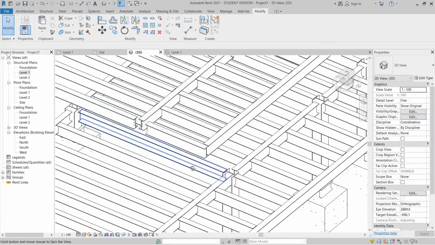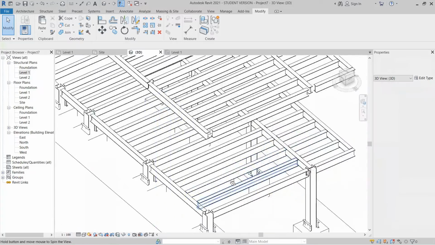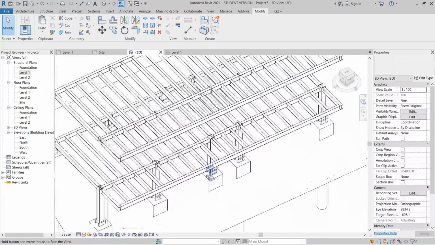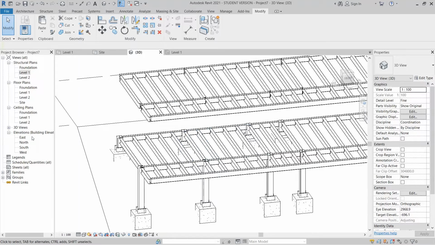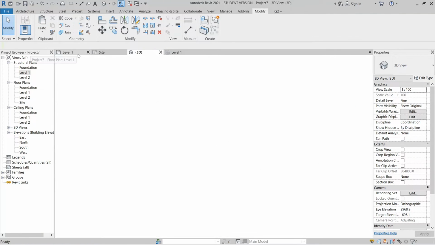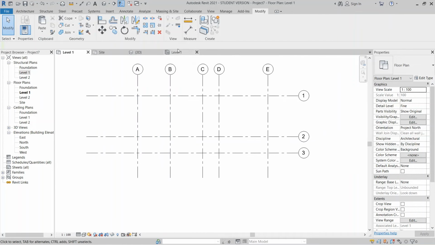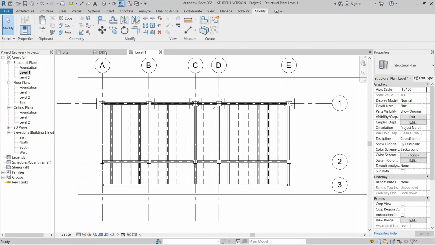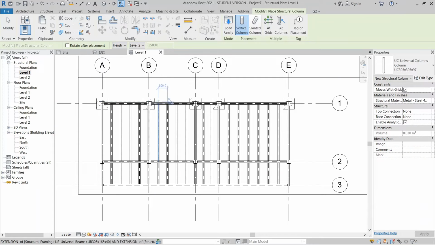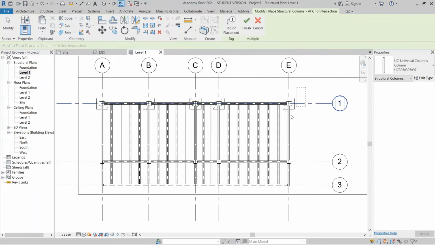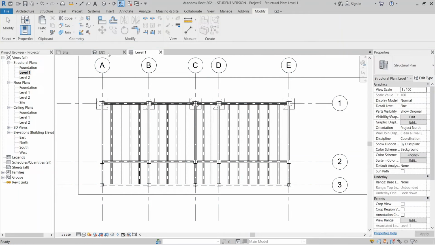So now I can add my column there, and of course the top one you can add your stair connection by yourself. I'm going back to my level 1 here. Okay, sorry, this one, level 1 for structure. CL on my keyboard for column, add grid, then add starting from here until here, I think, and then I just hit finish first.